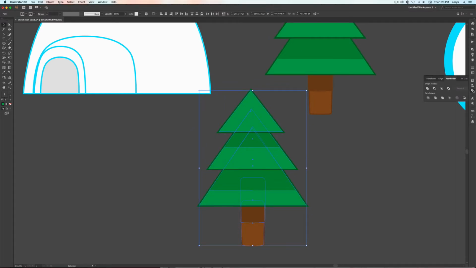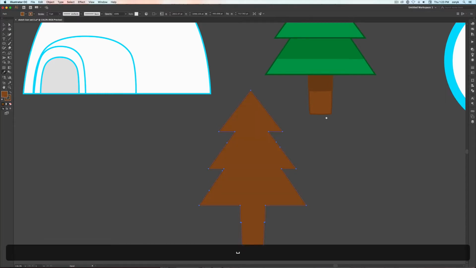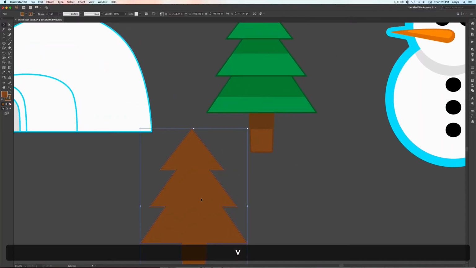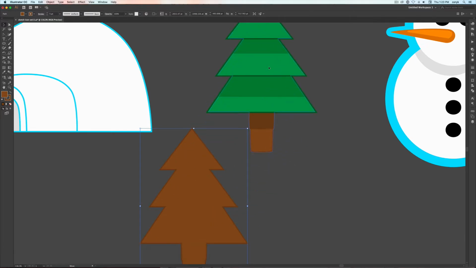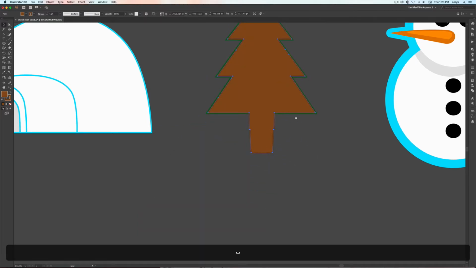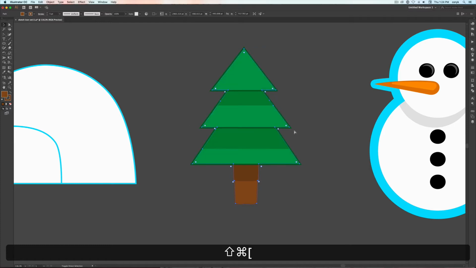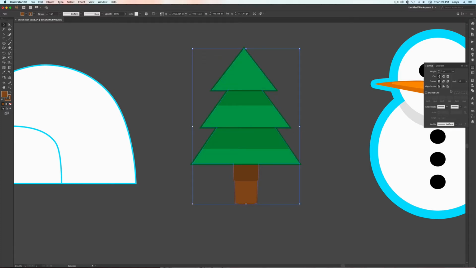I'm going to go into my Pathfinder panel. This upper left button will take all this and turn it into one shape. So I click that, it's all in one shape. And I can take this and put it back, and then throw it to the back behind everything, and then just increase my stroke.